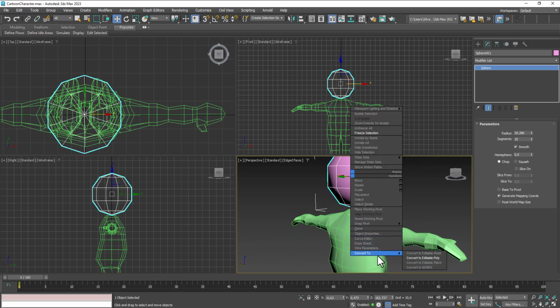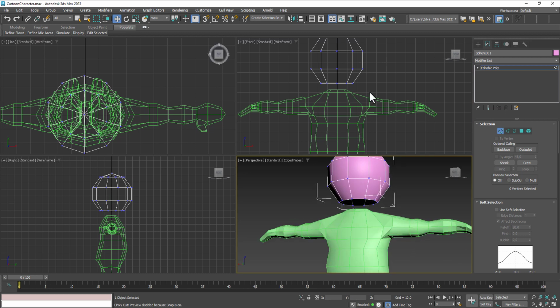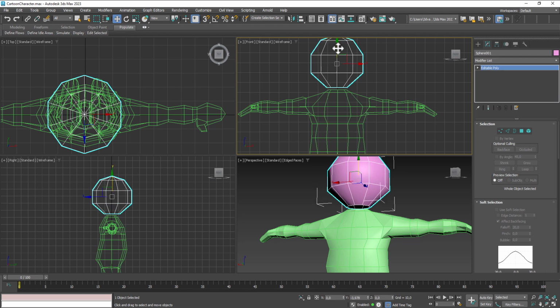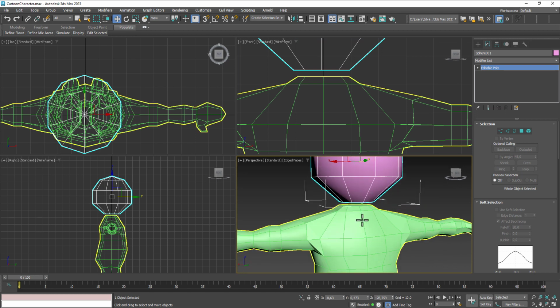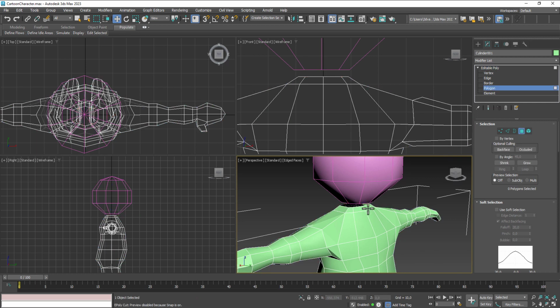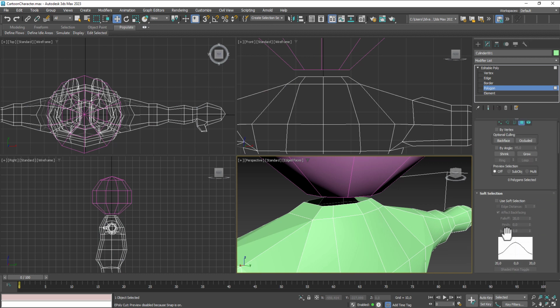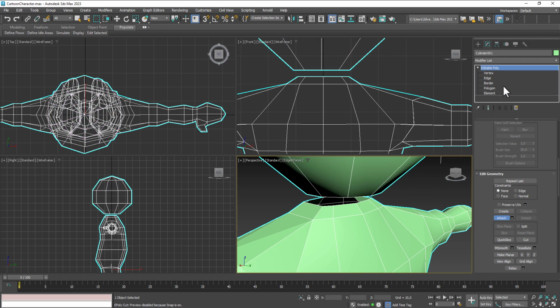Yes, and right click and convert to editable poly and delete this vertex and maybe this way. Yes, and perfect. And we can connect this. So control S, so we can delete this and attach shape. Where is attach? Sorry. Yes, okay. And vertex.